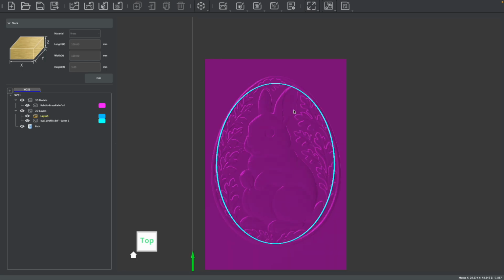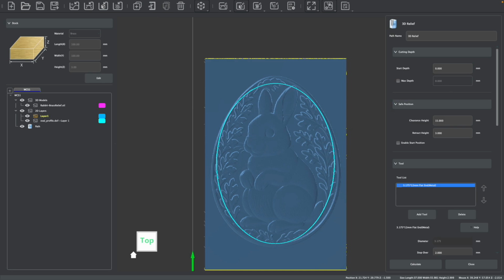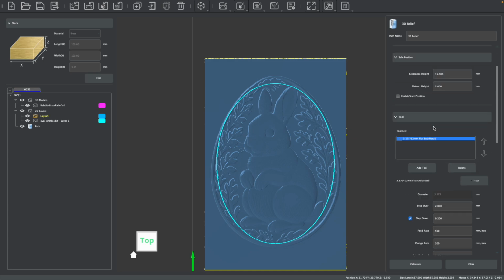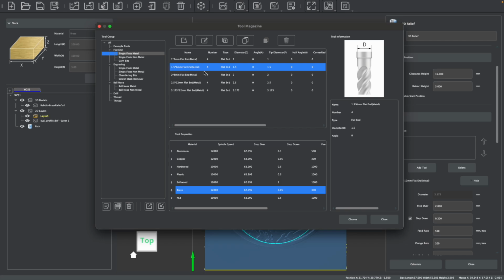So here we go, we have our STL imported, we have our DXF imported, and now we can move into creating our toolpaths. So the first toolpath we're gonna create will be a roughing pass for the relief. So let's select the STL, and then we can create a 3D relief toolpath. We don't need to make any changes to the default cutting depths or safe positions, but we do wanna select the correct bit that we'll be working with here. So I'm gonna delete the bit that's in here, which is from a previous project, and instead add a single flute bit for metal that's 1.5 by 6 millimeters.